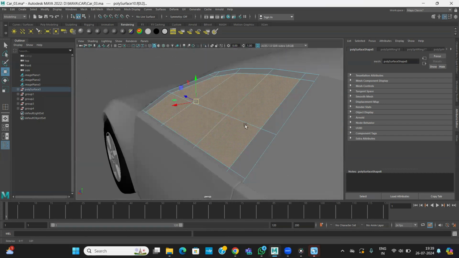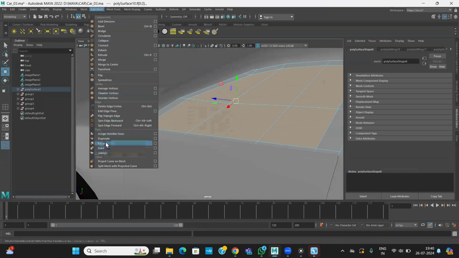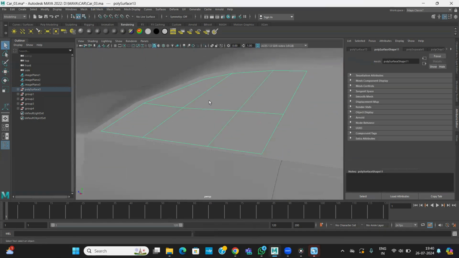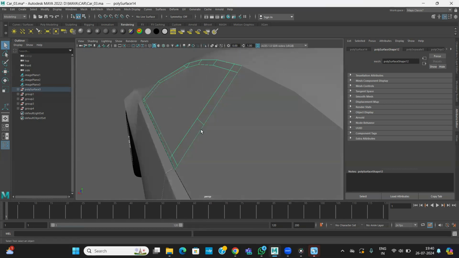So for that, this can be extracted. So edit mesh, you can extract. Okay, so that's all done. So now, what will we do? This part, what you can do is extrude, right?